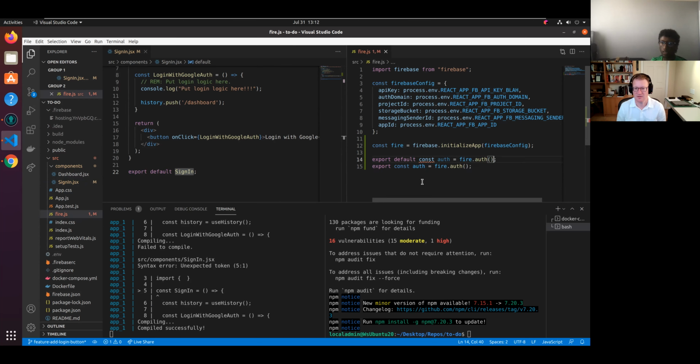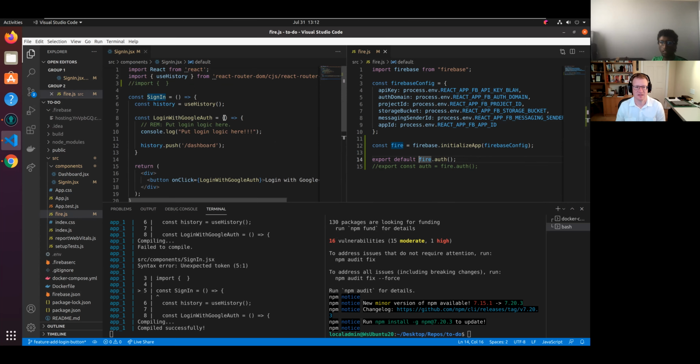I think you're exporting it twice. I think that's why, maybe. Oh, right. Export default might work differently. That might be it. If I just do fire.auth. Yeah. So okay, so if I was just doing this, that's just every time I try to import something, it's gonna give me this by default, right?